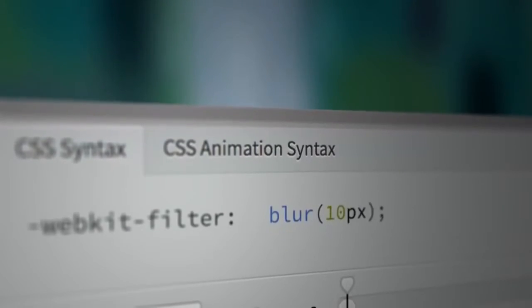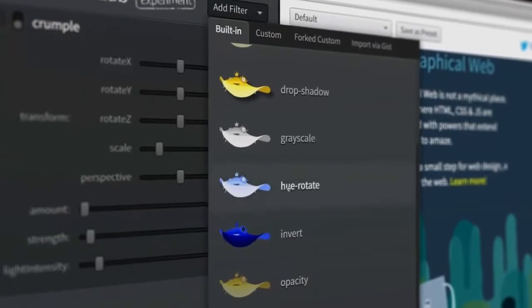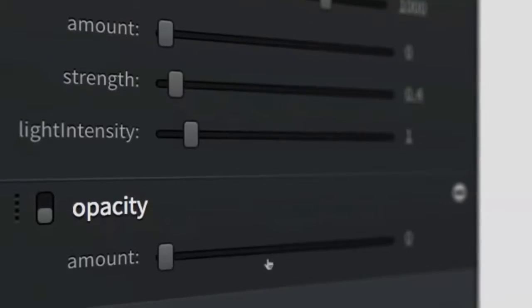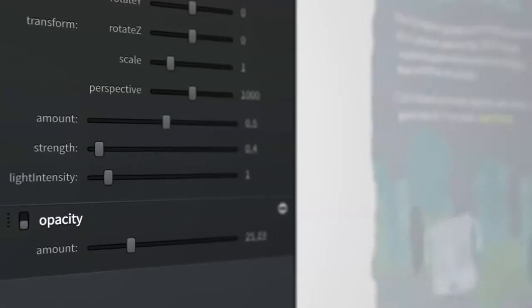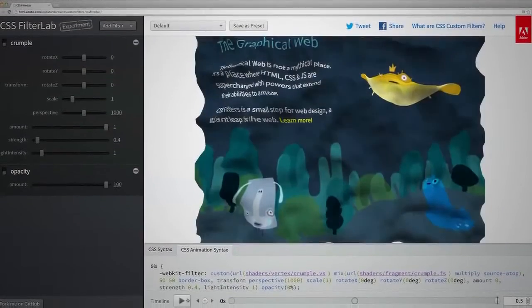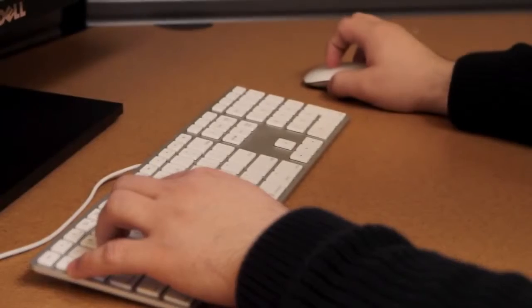CSS FilterLab is a web application that allows developers to quickly preview how GLSL shaders would look when applied to HTML elements. Not just see how these textures would look, but also animate them and edit those GLSL shaders inline within the browser.